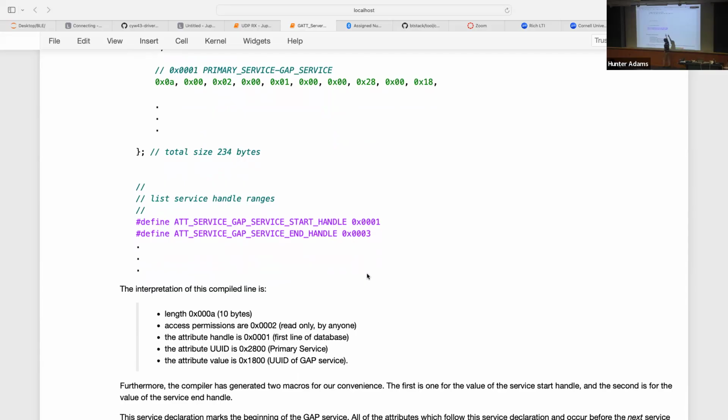You can see that it generates a macro called att service gap service start handle, and it gives us the handle of that service. And it also gives us the end handle, which, as we'll see in just a moment, is going to be the address of the end of this particular service declaration. That's going to be helpful for tying this database to our actual application code. We're going to make those connections by way of these handle references. But we'll see that in a little bit.